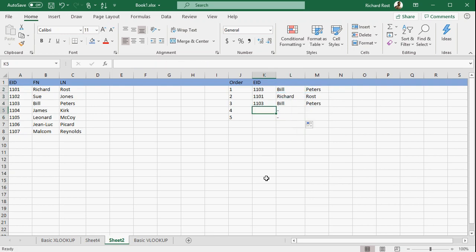All right, and then of course 1107, and if you type in some ID that doesn't exist, again, you'll see something like that. All right, so 1102. So that's the not found, the match not found, and how you return multiple values.